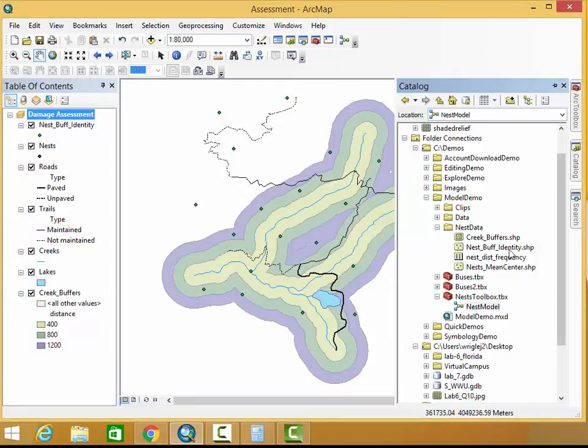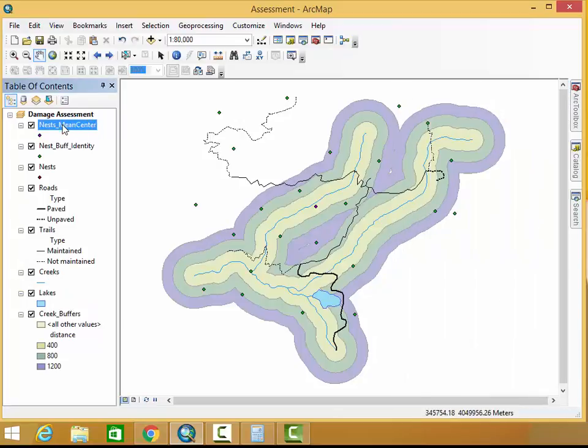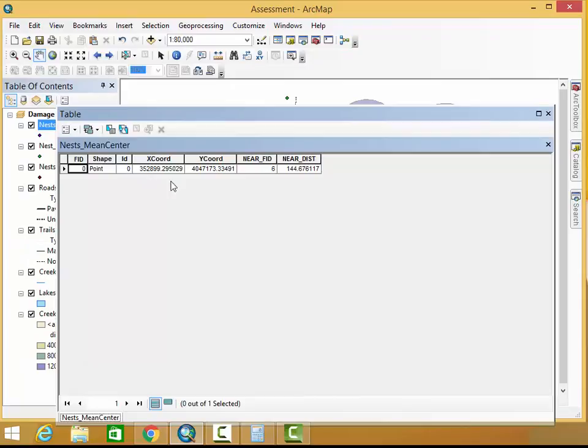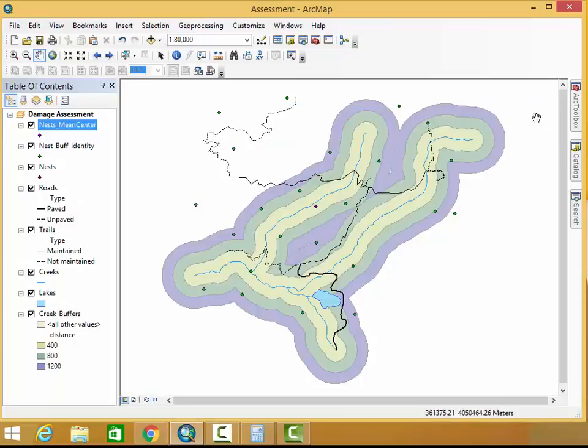Alright, now let's open up our catalog and go back to our data folder. You can see here nest mean center pops up. We can click and drag that into our map and then open up our attribute table. As you can see here, we now know where the point is, and we now know the near distance field here says that it is 144 meters away from the nearest creek. Alright, so that's how you reopen and keep working with your model in Model Builder.